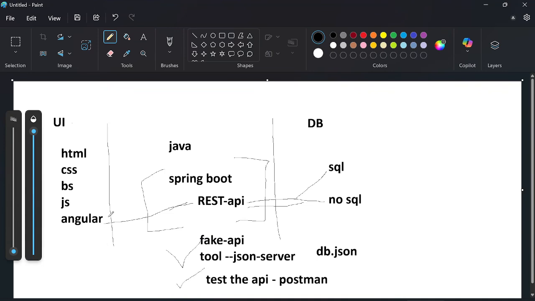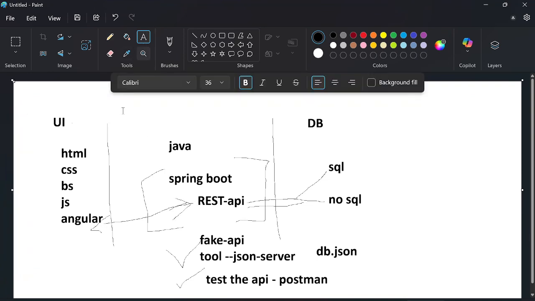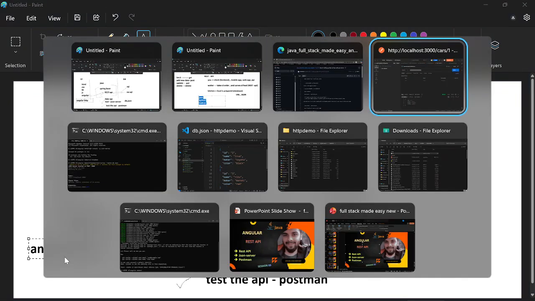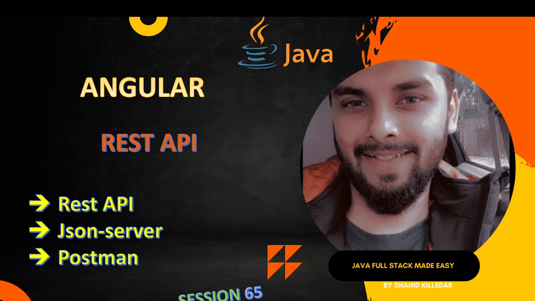Now in our next session, we will let our Angular application communicate to this REST API using the Angular HTTP module. So this will be a very interesting thing to be done. So stay tuned for the next session where we will talk about the Angular HTTP.